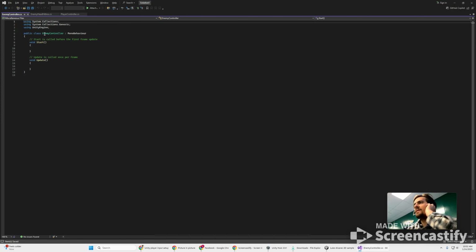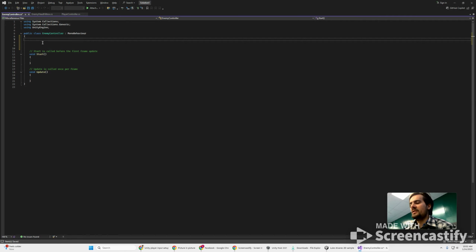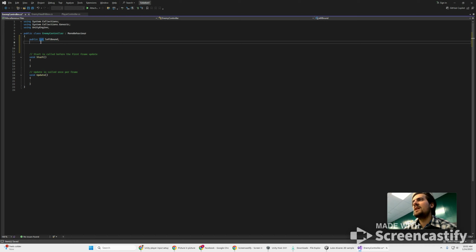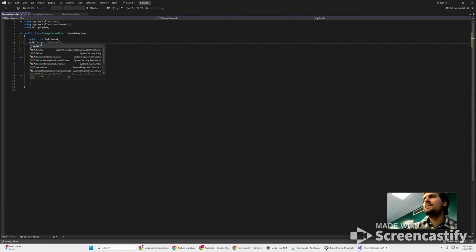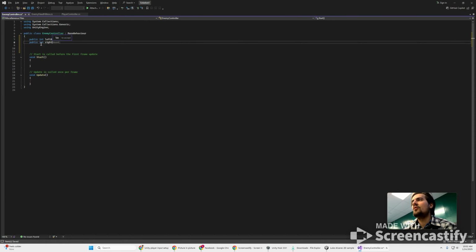Basically, I'm going to start by defining two variables. I'll do public int left bound. Public means I'll be able to set it from inside of my game. Public int right bound. And these would be the left and right bounds of where he's patrolling to.